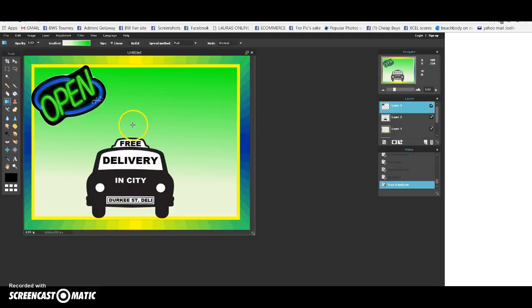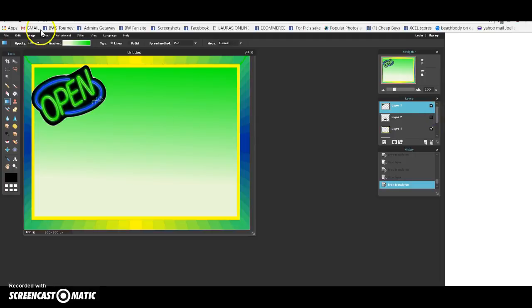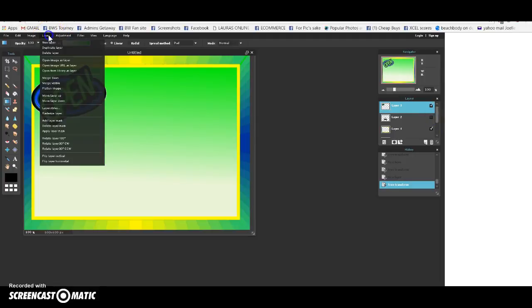So you're here and you think, I really don't want that car there. I've decided I don't want a car in my picture. Come over here to the right. Here is your little car. You are layer number 2. Layer 1 was putting the frame around it. Layer 2 is your car. I don't want a car anymore. All you have to do is uncheck it. Your car disappears.